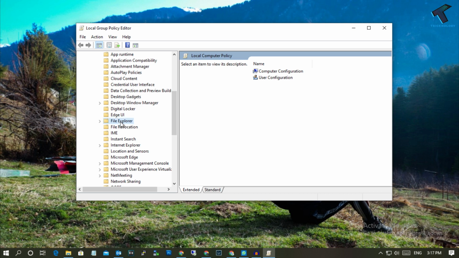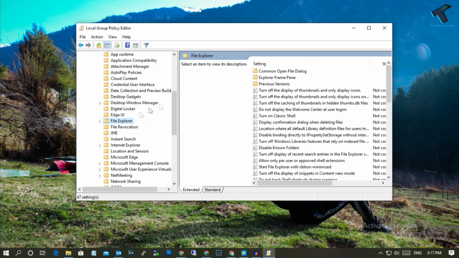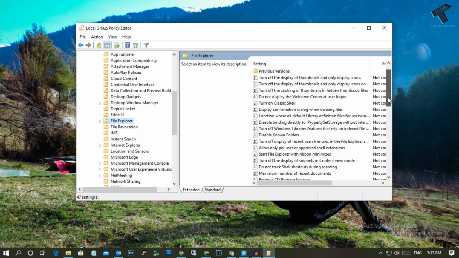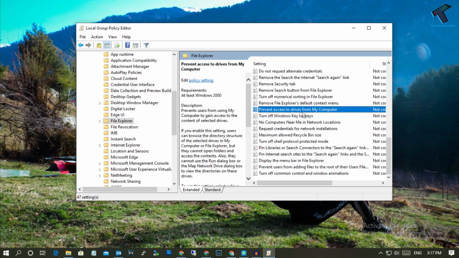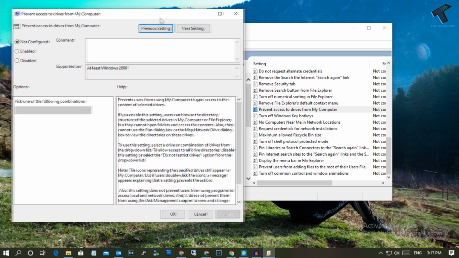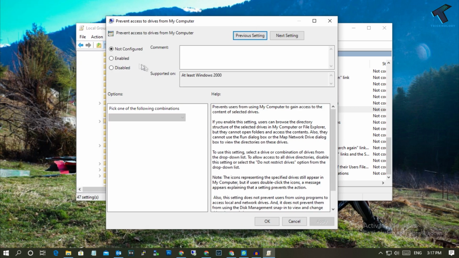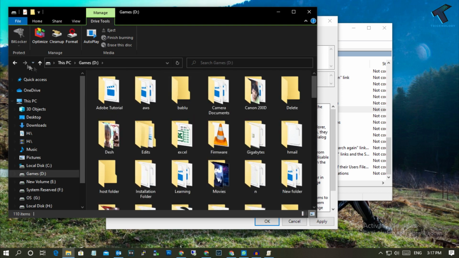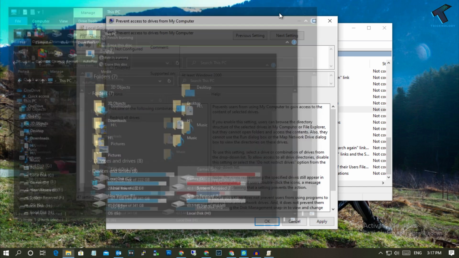Select that File Explorer from the left side, and on the right side you will get one option called Prevent access to drives from My Computer. Double click on this option and you will get this new window. Now you have to enable this option.